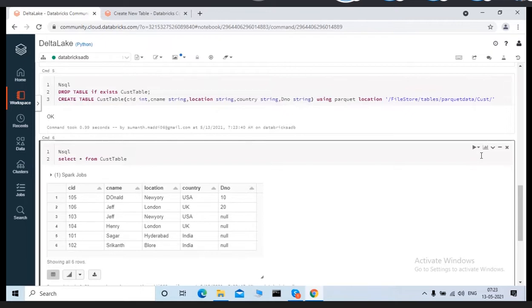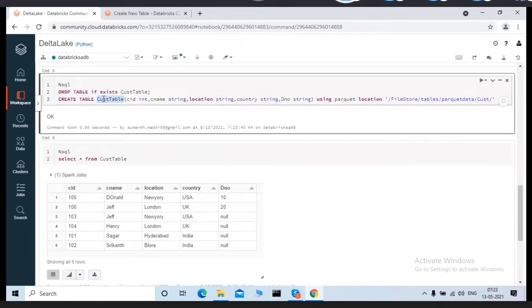Now I'm able to see the data, because this is your managed table. I'm creating the table using Parquet with the location. The location means I'm requesting Spark to please create this table, but insert the data into this table from this path. Please insert the data from this path, right?